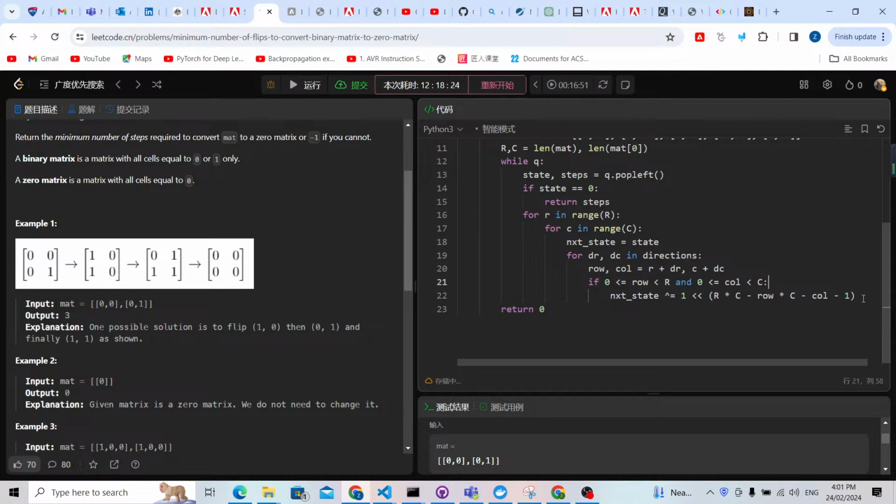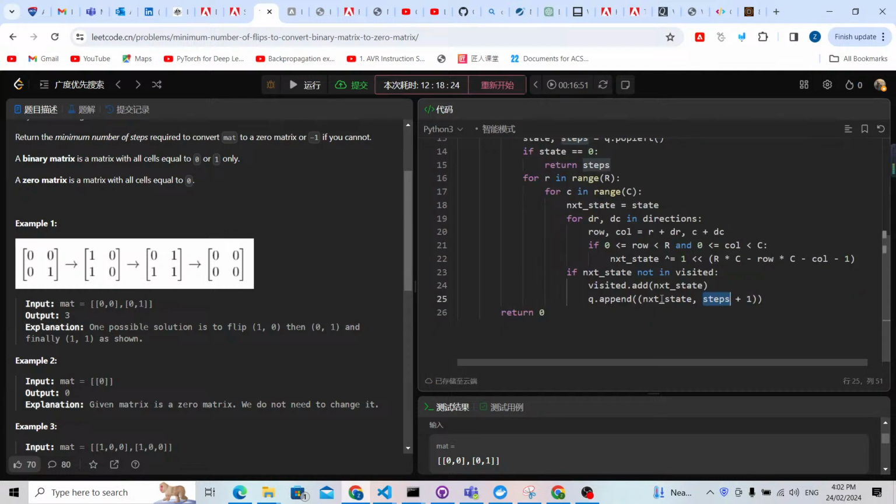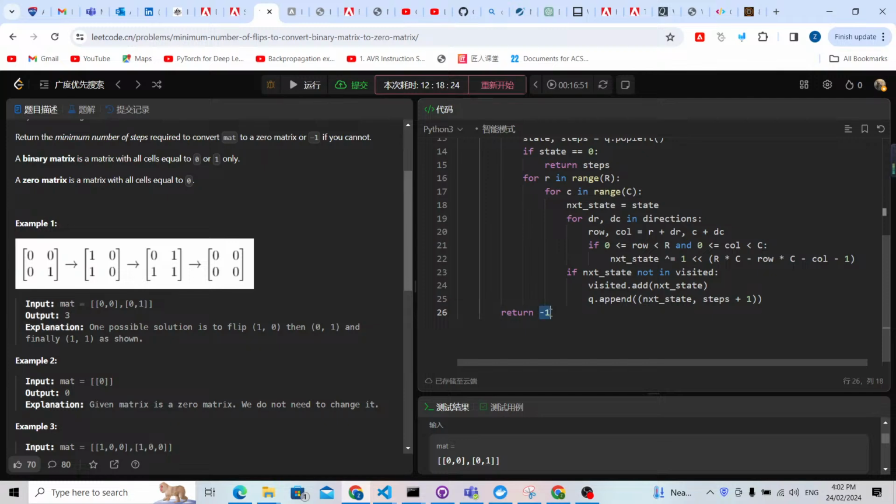So currently, we've already calculated the next state. But how should we use the next state? We just need to check if the next state is not in the visited set. So we're going to put it inside. So the visited set should add the next state, and Q should append the next state with steps plus 1. And finally, we just need to return the steps if we find it. If we didn't find it, we're going to return minus 1.